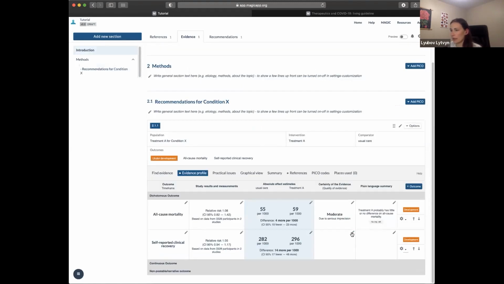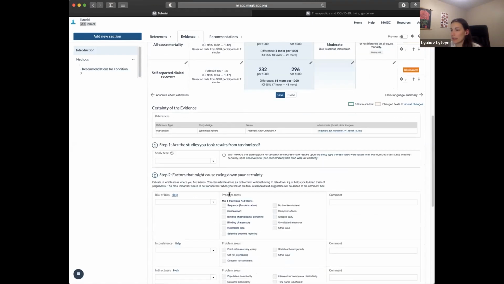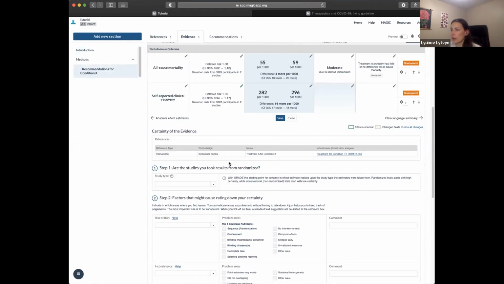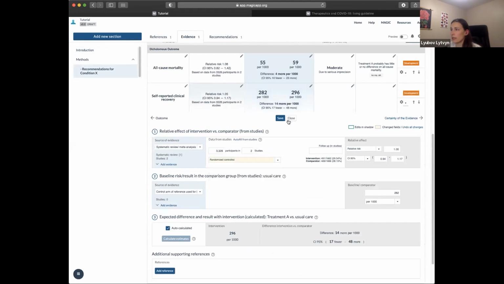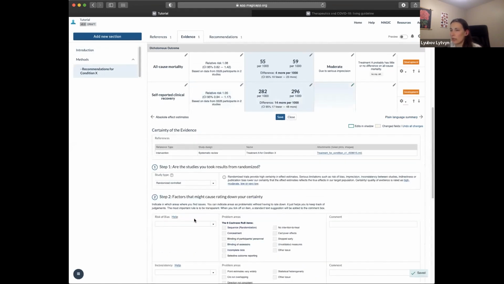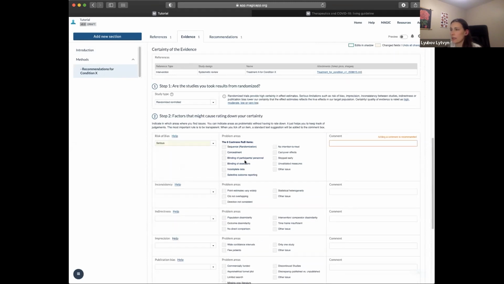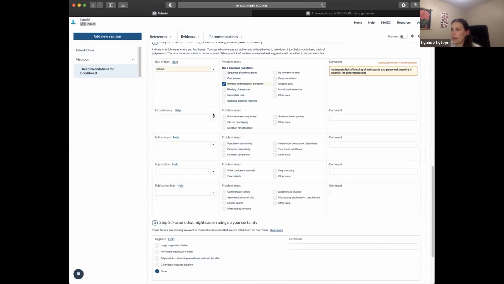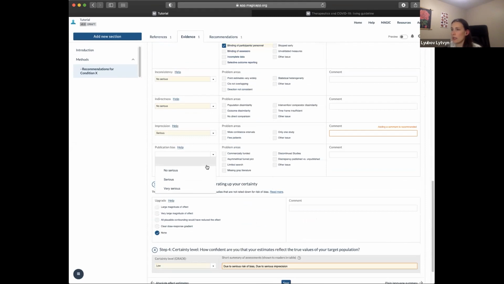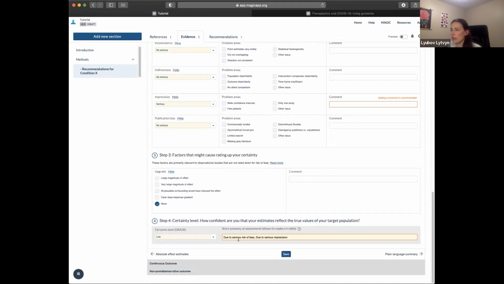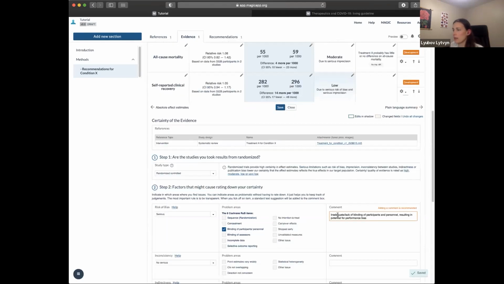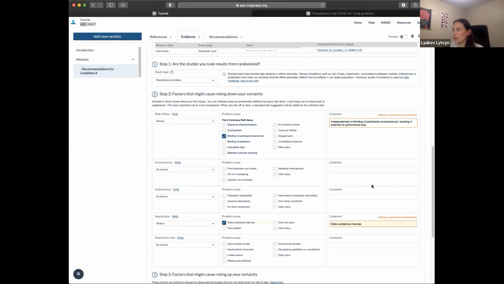And then for self-reported clinical recovery, let's say in this particular case, it is a randomized controlled trial, but because it's self-reported, we have some risk of bias because of blinding of participants and personnel. And let's say there's no inconsistency, no indirectness, but there is some serious imprecision, and there's no publication bias, no reason for updating. And it does automatically pull one reason at a time, so you do have to edit it slightly. So here I will say, due to serious risk of bias and serious imprecision. And wide confidence intervals again is my reason.